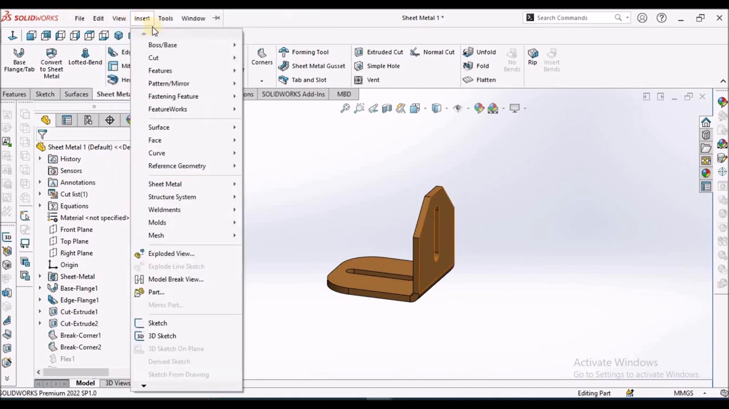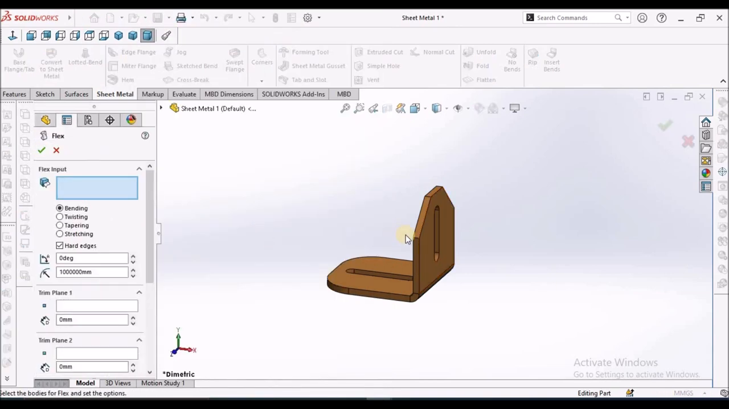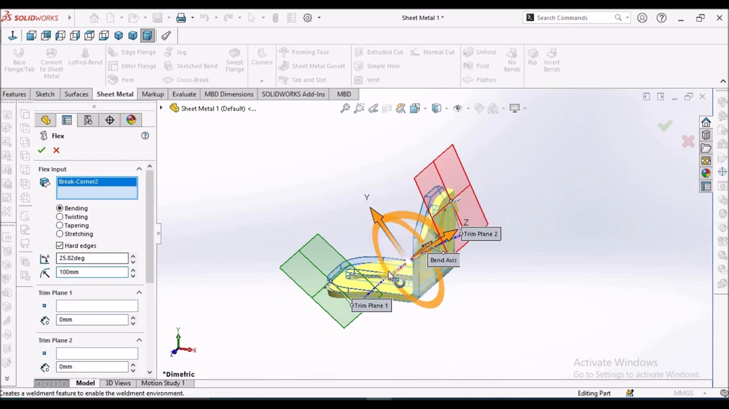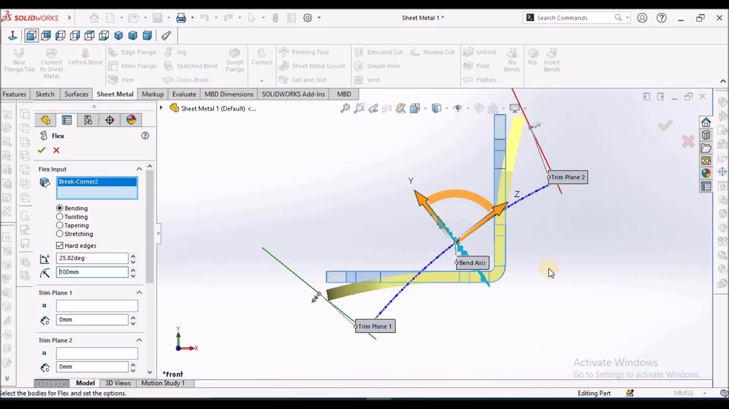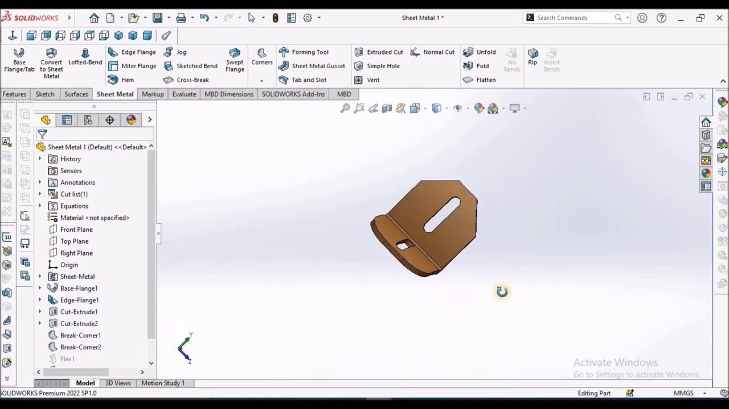Similarly, we have to go to Insert, Features and Flex and select this part. Now I am going to apply 45 degrees. See here, I had taken 100, so it is automatically taking 25 degrees. So let's see the deformation. See here.